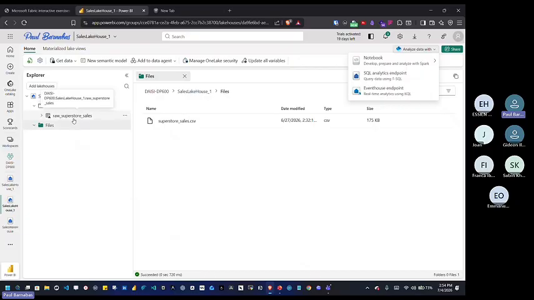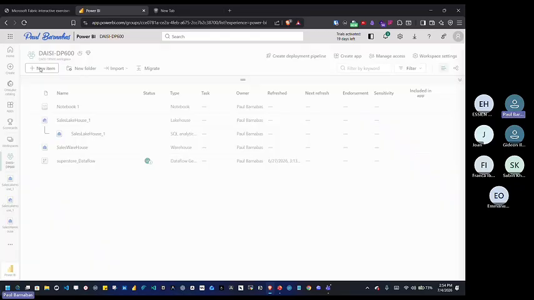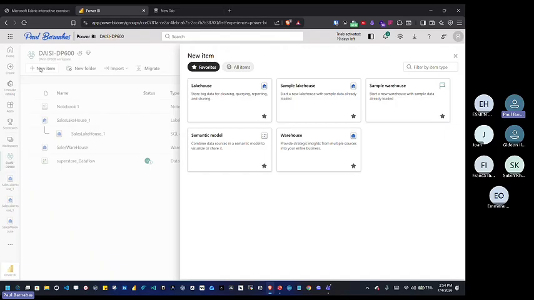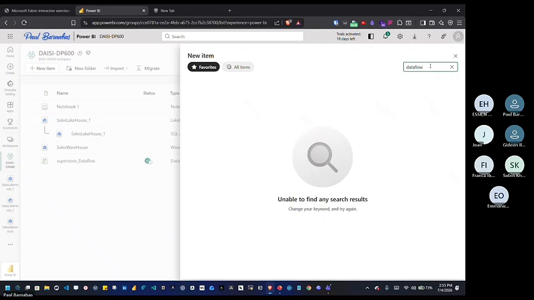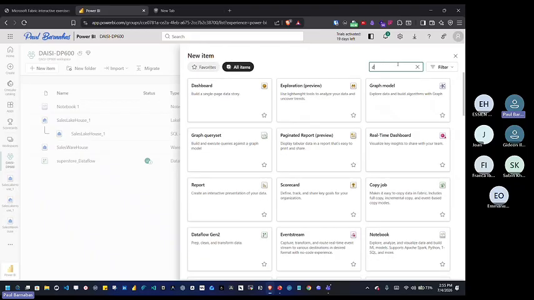So we are going to head out into workspace. In our workspace, we are going to create a new item, right? This new item is called the data flow. Okay, so we move to all items, and search for data flow.